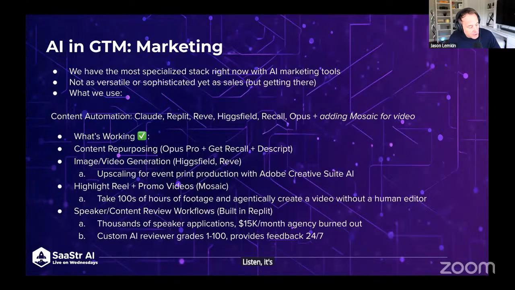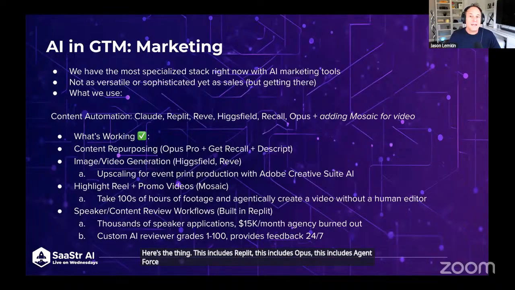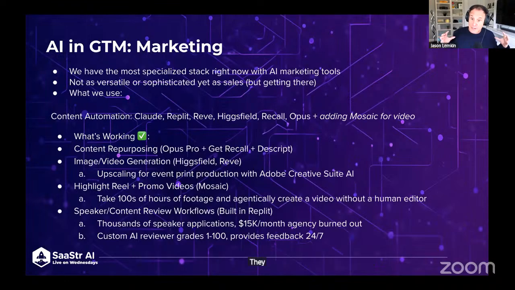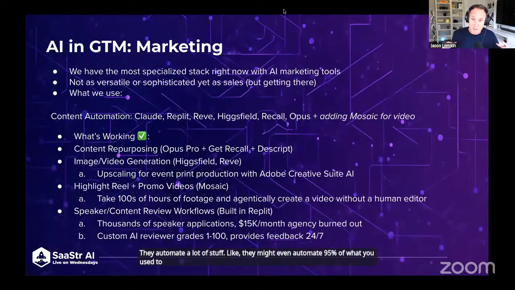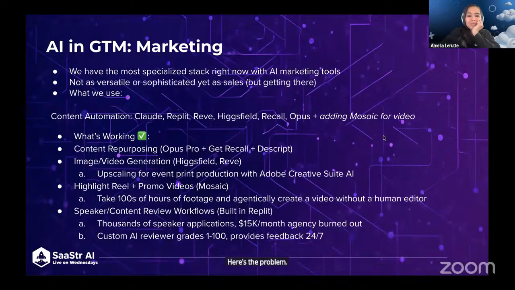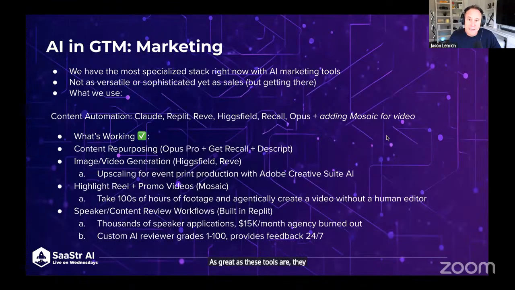It's a great question. All these agents are getting better. We have 20 in production. This includes Replit, Opus, Agentforce, Artisan and Qualified, all the tools we love to death. They automate a lot of stuff. They might even automate 95% of what you used to need a team to do. They don't automate everything. Here's the problem. As great as these tools are, they do not enable lazy marketing. What they enable is better marketing and much more of it. Everyone wants an autopilot.